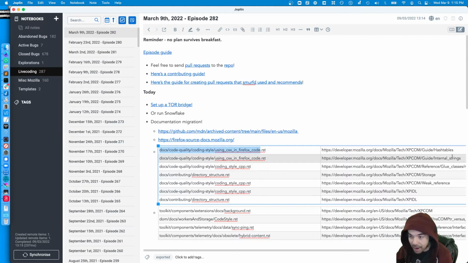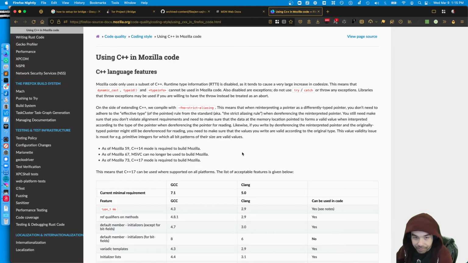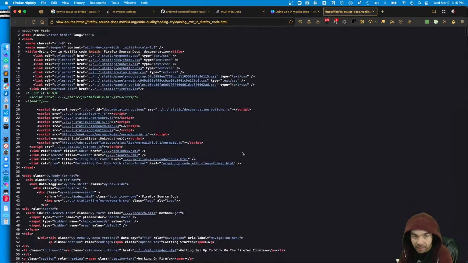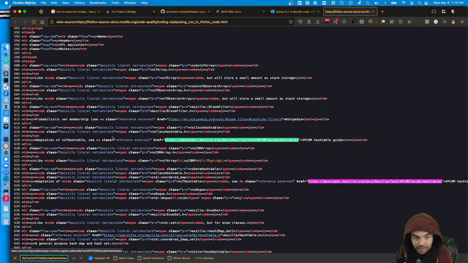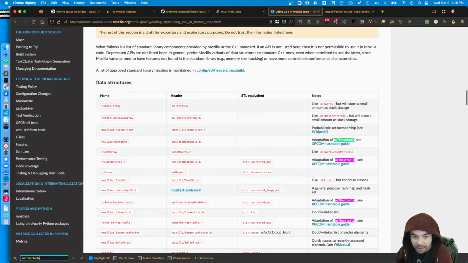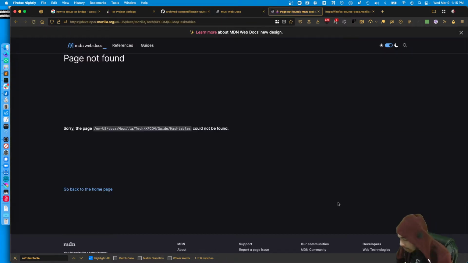So this apparently links to something called Mozilla Tech XPCOM Guide Hashtables. So somewhere in here, there's a link to Hashtables, adaptation of NS hashtables. So let's find a link like this one here. And so there's this link to the XPCOM hashtable guide, and you click on that link, and you go to a 404. Not great. Not great.